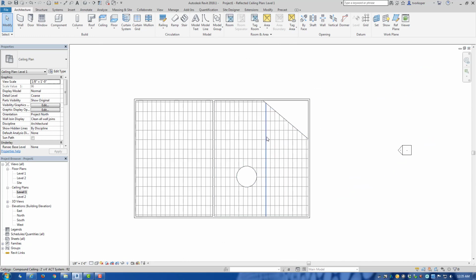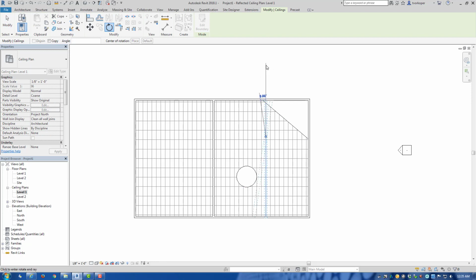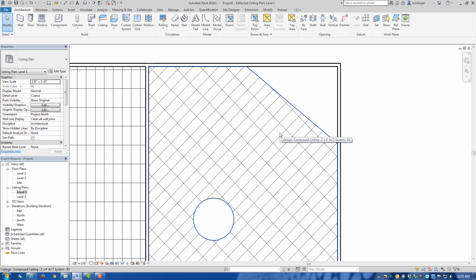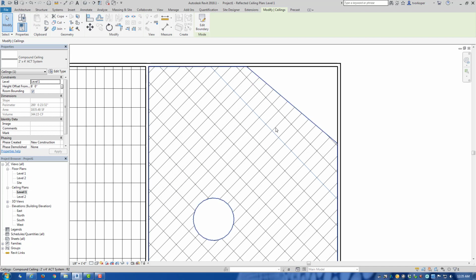I can also select one of these grids and rotate it, say 45 degrees, and it'll rotate all of the grids. Or I can highlight one of the grids and actually move it and recenter these grid lines.